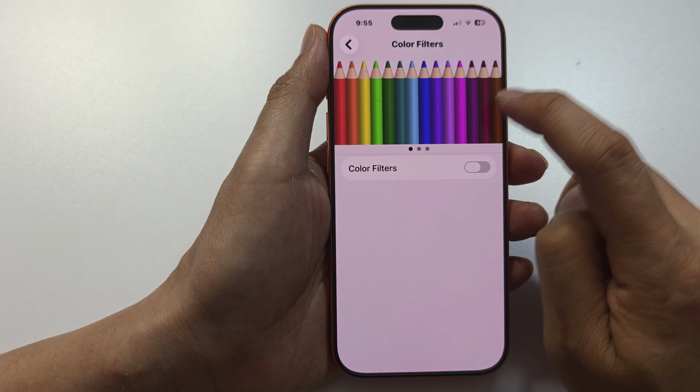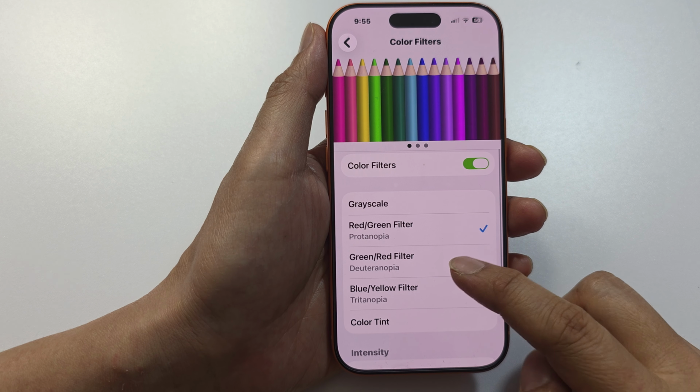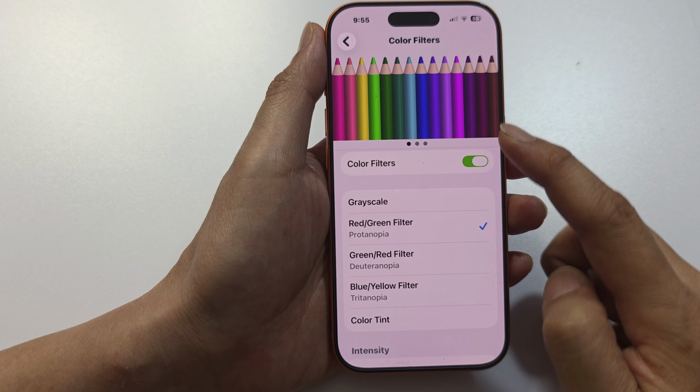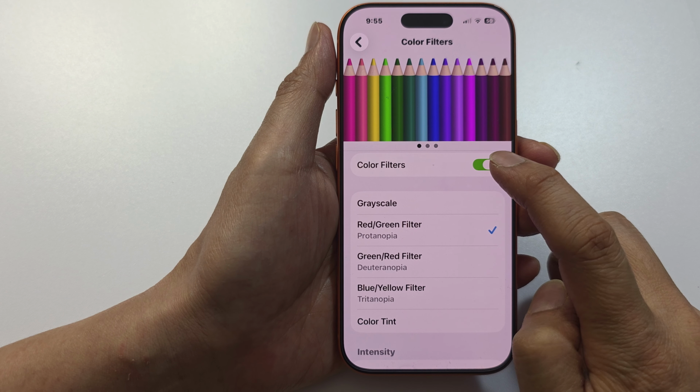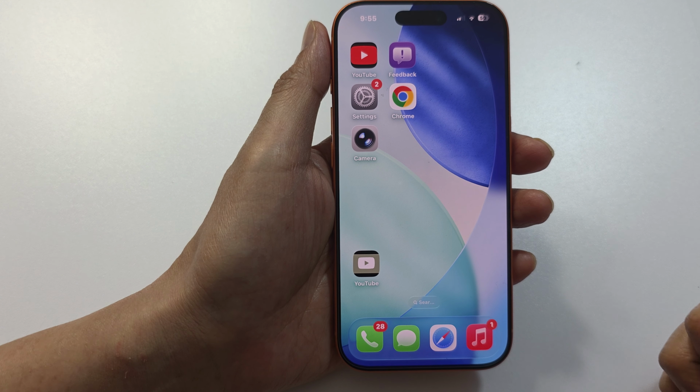If you have Color Filters turned on, that can affect the colors on your screen. As you can see here, I've got different colors that will change the color of your screen. So simply turn off Color Filters and it will allow your font color to go back to normal.